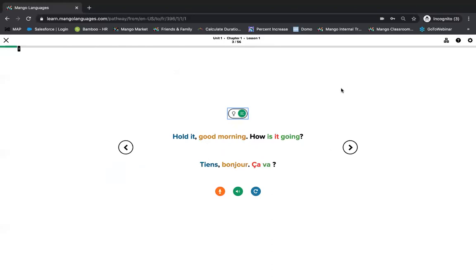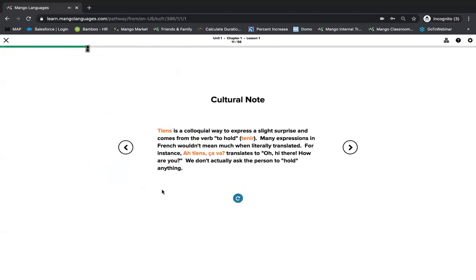Another way that we also try to help out with making sure that you understand the nuances of the conversations is we also have conversation notes and grammar notes. So I'm going to slide ahead a little bit so that we can find an example of those. So this one here is an example of a cultural note that will be popping in throughout different portions of the different lessons. Tiens is a colloquial way to express a slight surprise and comes from the verb to hold.